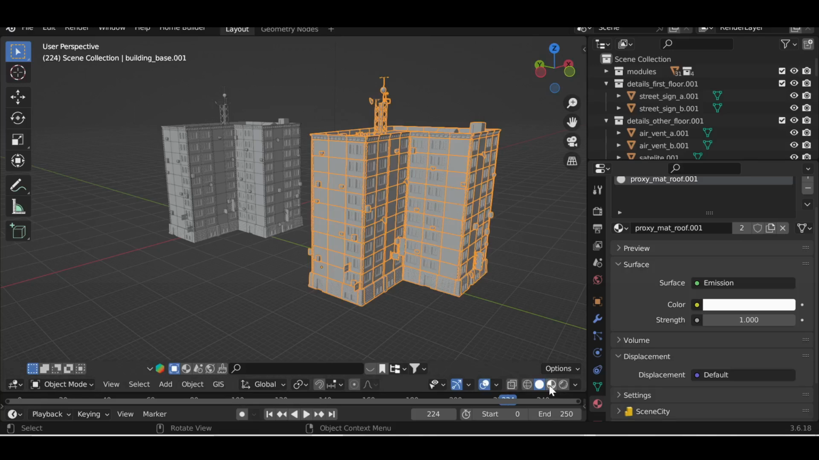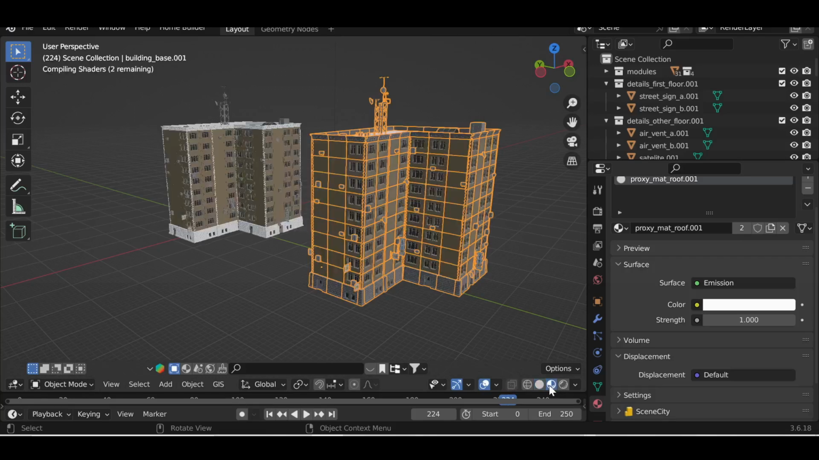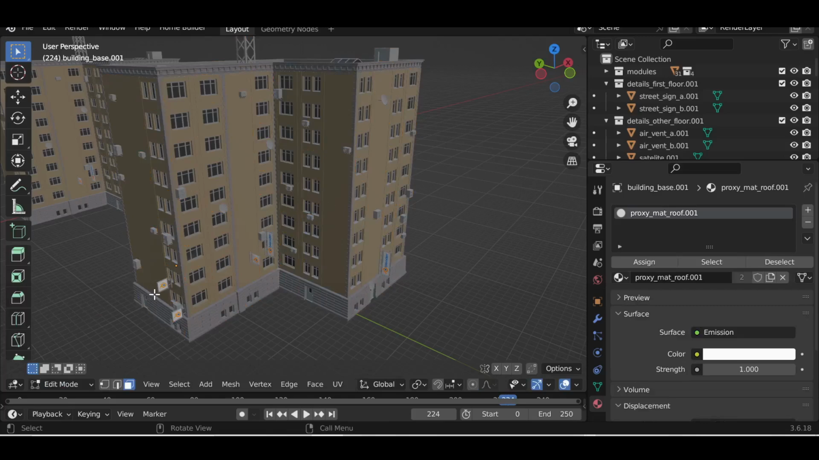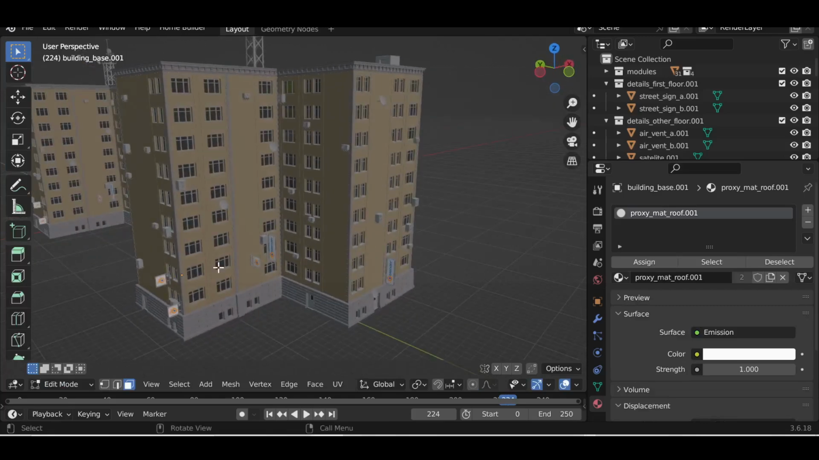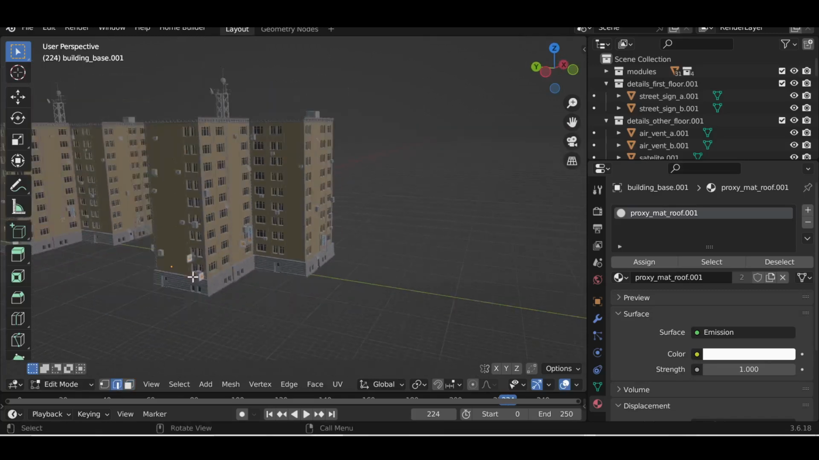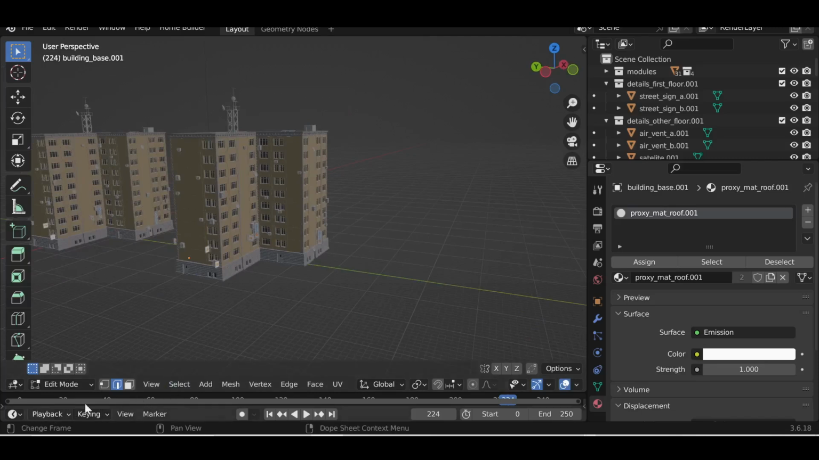Can't see anything now. That's because, see, it's kind of looking like that. But yeah, this is pretty much how you play around with Buildify. Obviously you can do other stuff with it, but there it is. Buildings. That's how you generate buildings in Buildify.